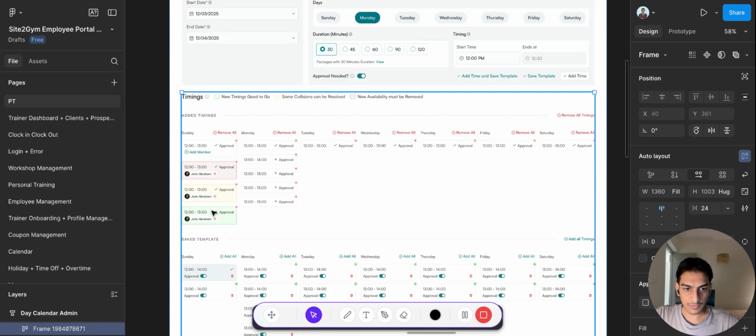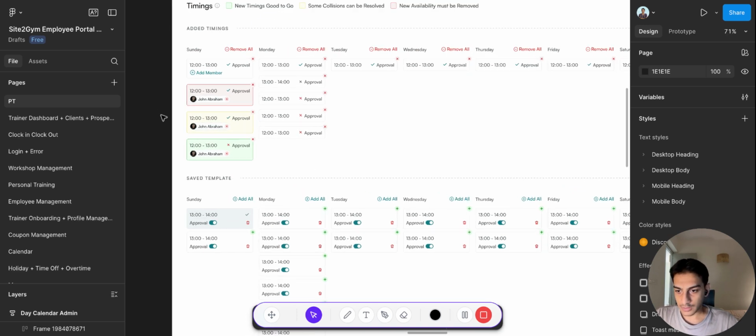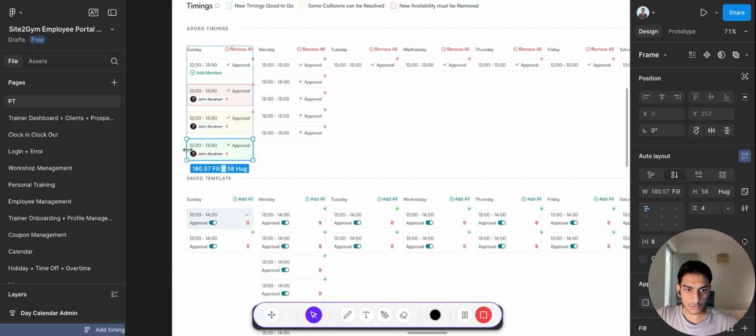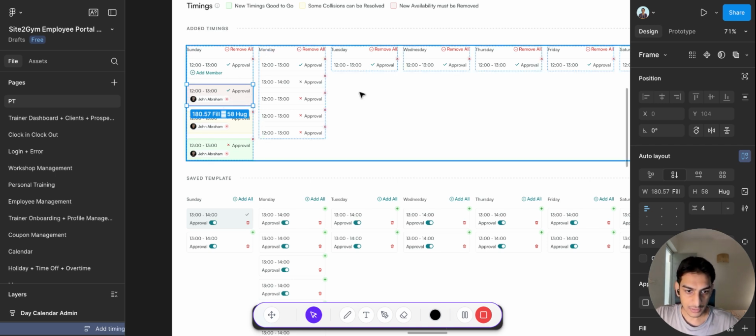Once he adds all the availability, there will be a check for collisions. Since one trainer cannot take two classes at once, he cannot add multiple availabilities at the same time. Green means that this availability is good to go. Yellow means that this availability can be added if some modifications are made. For example, if he has added 30 minutes of availability at the same time, he can edit it and change it into an hour of availability. Red means there's already a booking or a workshop which cannot be updated at all, so this availability must be removed.